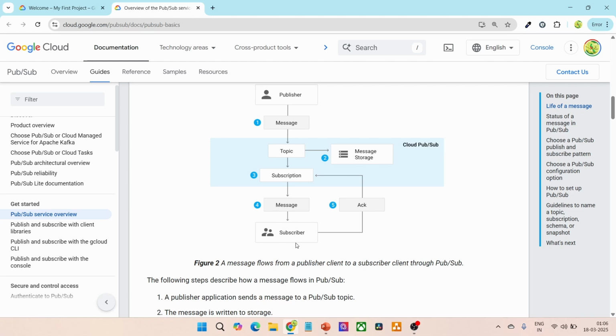And once the subscriber processes this particular message, it will send an acknowledgement to this particular subscription, stating that I have processed this particular message. Once the acknowledgement is received by this subscription, then the message will be deleted. That means next time, whenever the subscriber is asking for messages from this subscription, the deleted messages will not be sent to it again. So this is the beauty of this particular Google Cloud PubSub.